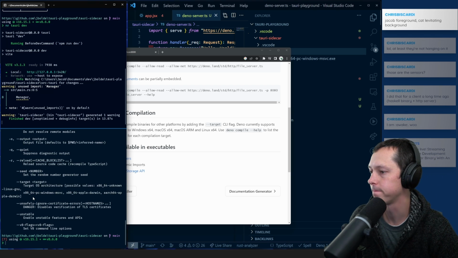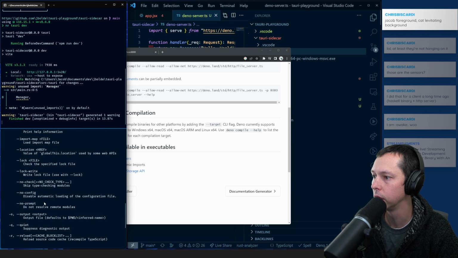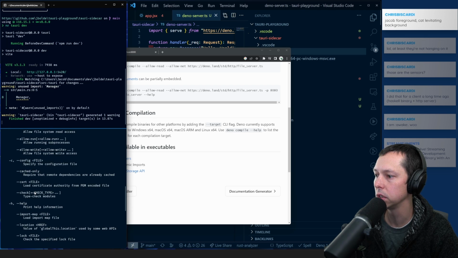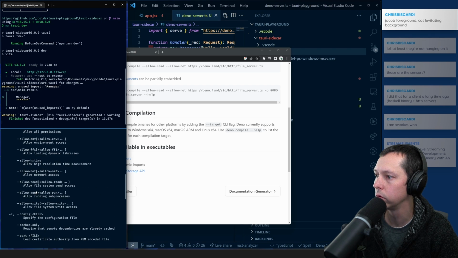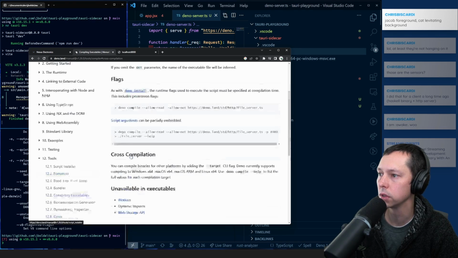I don't see anything that sets the random number generator seed. I wonder what that does. I don't see anything that's actually letting you set or have it include the target triples.